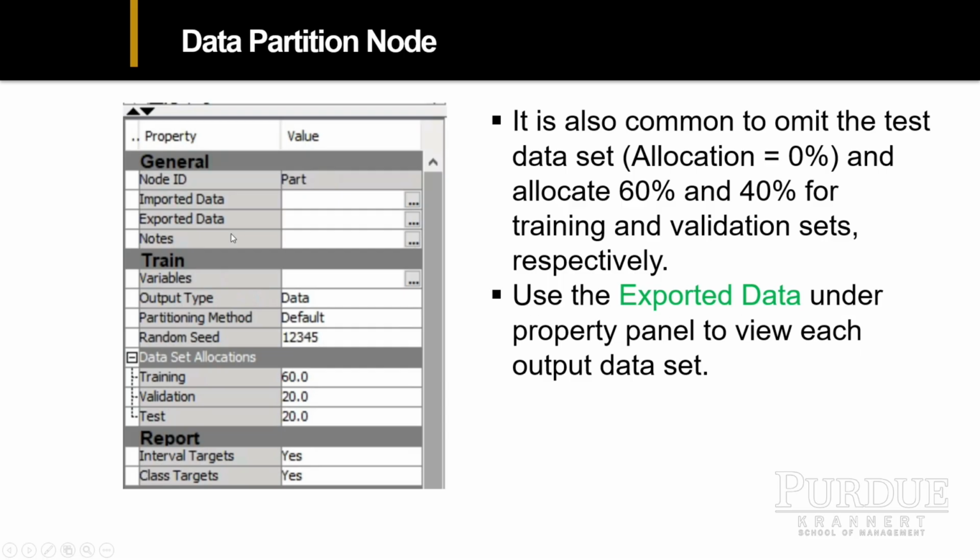In SAS Enterprise Miner, we have a node called the Data Partition node. In the Data Partition node, there's a property menu where you can specify your partition method, with the default. You can specify the percentage for training data, validation data, and test data. We can use 60%, 20%, and 20% for these three options. It is also common to remove the test data and just use training and validation, so that'll be 60 and 40. That's just a common choice. You could also use 70 and 30%.